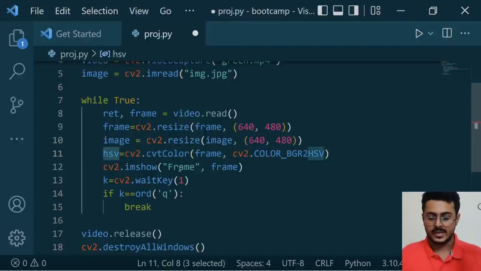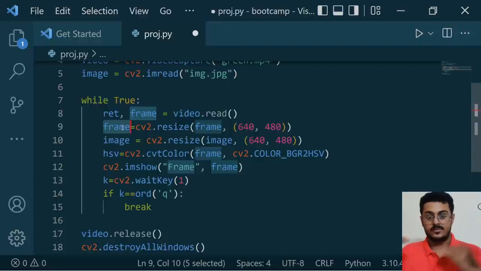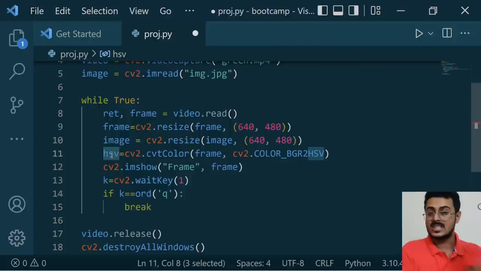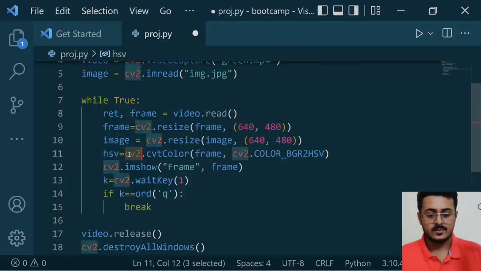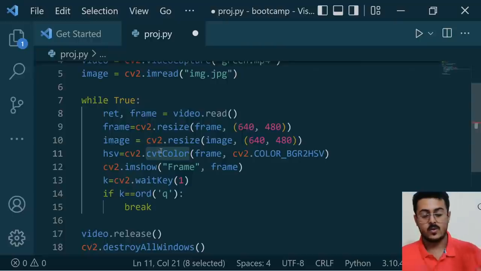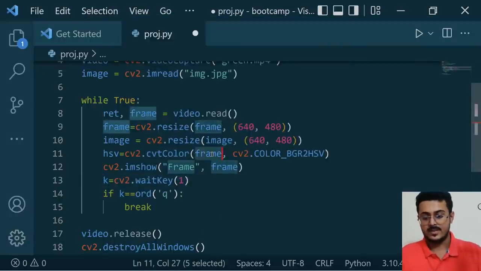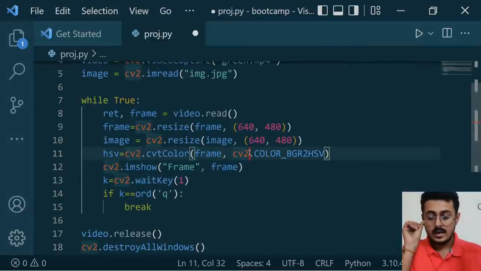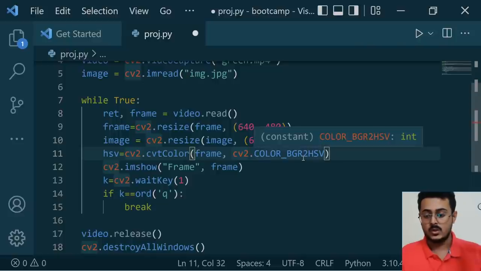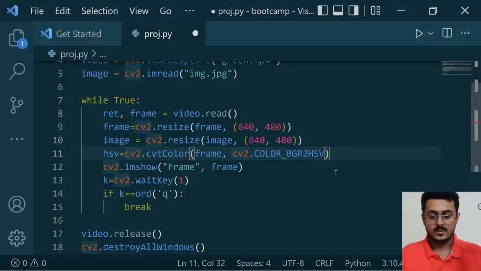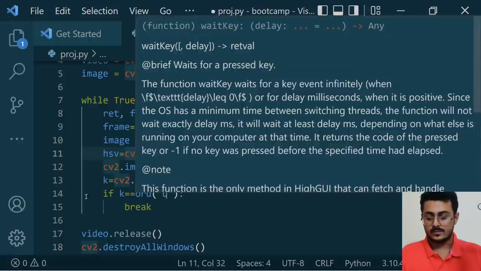So this is the code that we are writing. We are creating a new frame. The previous frame was the one that consists of the blue, green, and red values. Right now we are creating an HSV frame for us. We are going to use cv2.cvtColor. We want to convert the color from BGR, that is blue, green, red, to HSV. The frame that we want to convert is the frame, and then we have COLOR_BGR2HSV, right over here.